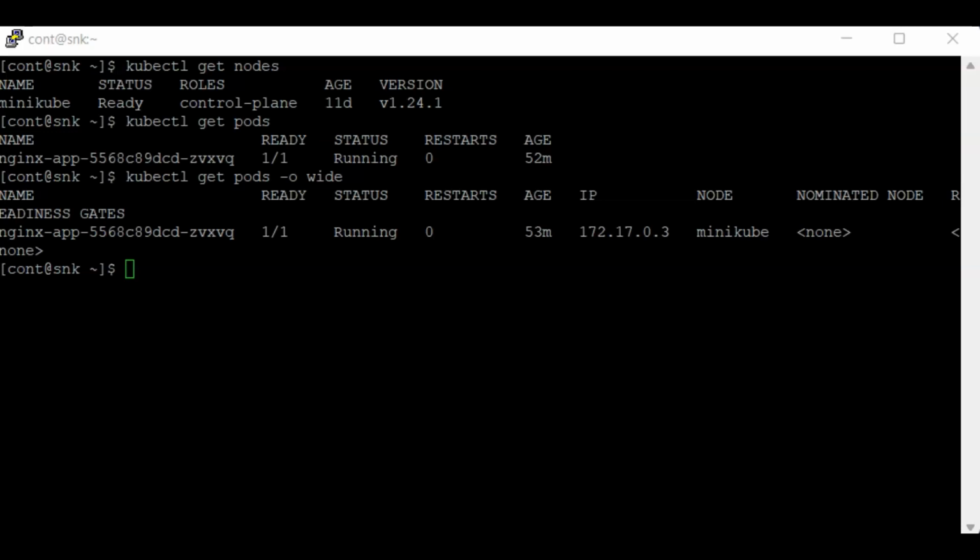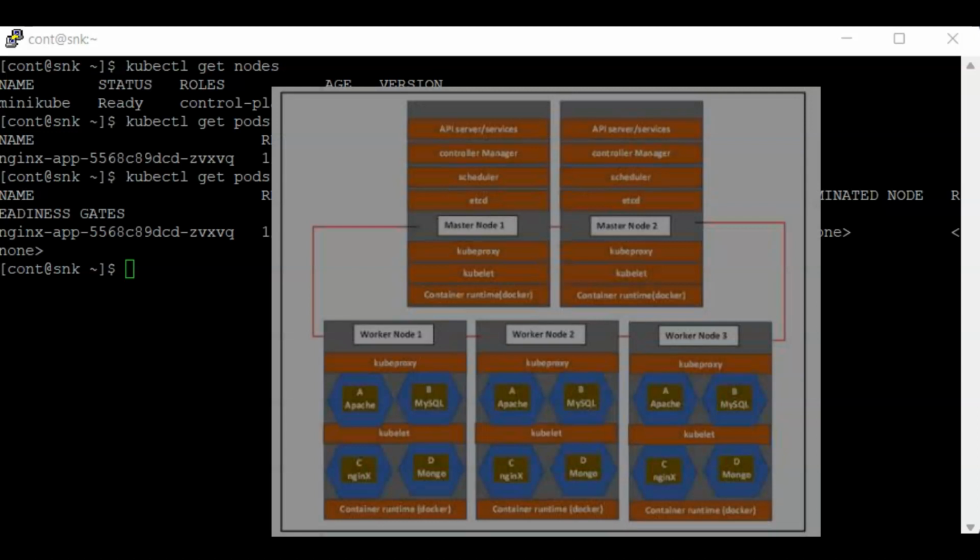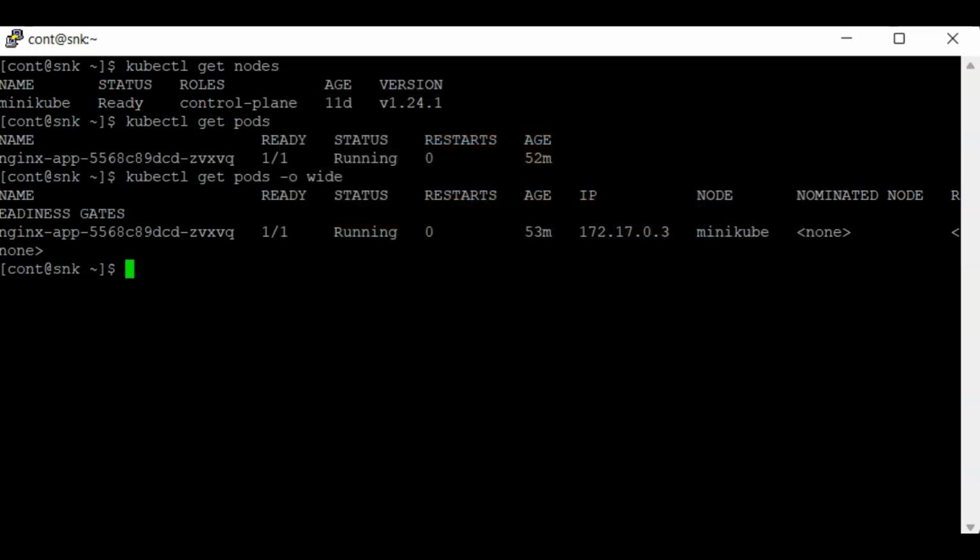If we had used this other architecture, when you run the command kubectl get nodes, you would have seen the names of the nodes listed here. You would have seen master node 1, master node 2, worker node 1, worker node 2, worker node 3. And also, you would have seen the name of the node where this pod is running. It can be worker node 1, worker node 2, or worker node 3, depending on the number of worker nodes you have in the cluster.